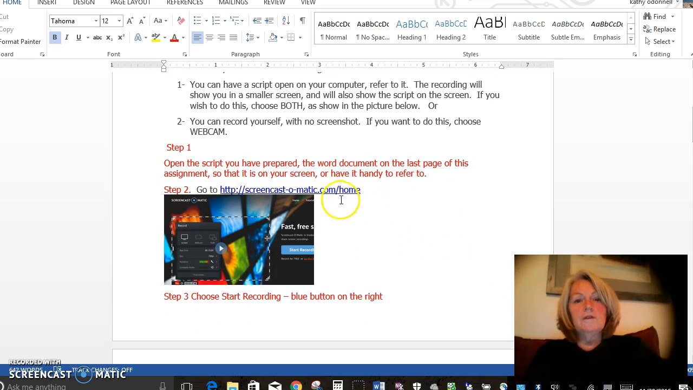So here we go. There are two ways to create a screencast. You can have the program record what's on your computer screen, and it'll also have a little video of you on the bottom, recording your actual desktop, whatever's on your computer screen. You can do that.